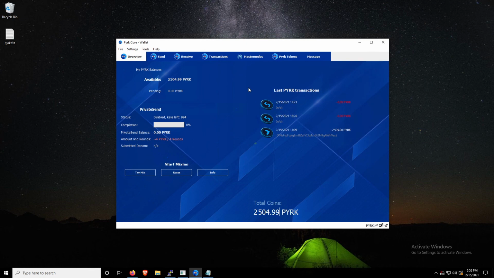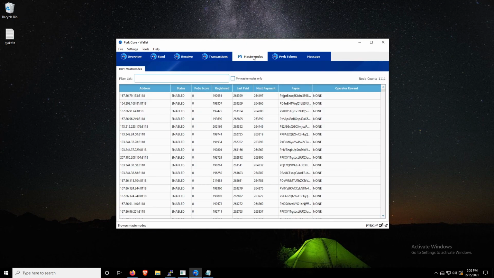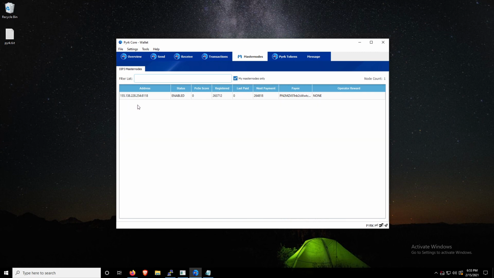Now to verify that our Masternode is in fact running on the network, we can click the Masternodes tab and then put the little checkbox here next to My Masternodes Only. We'll see we have our IP address here, status enabled. It gives us the block height that we registered and when we should expect our next payment.